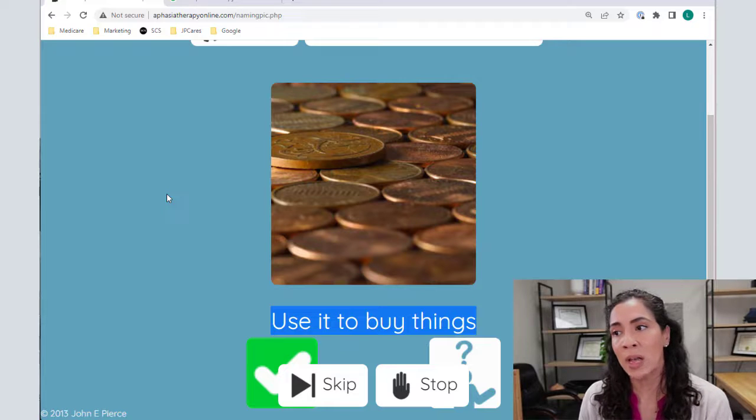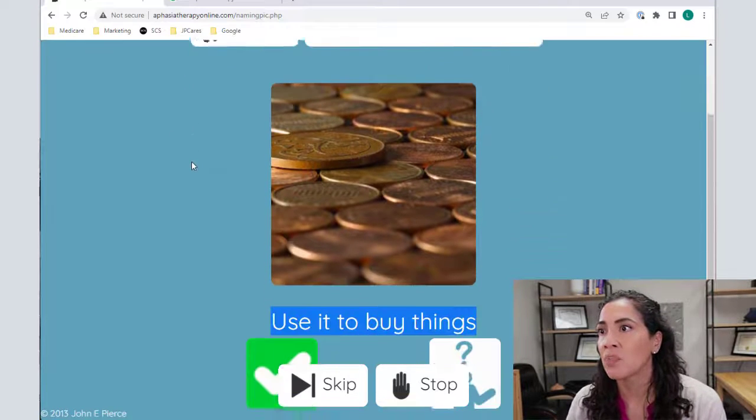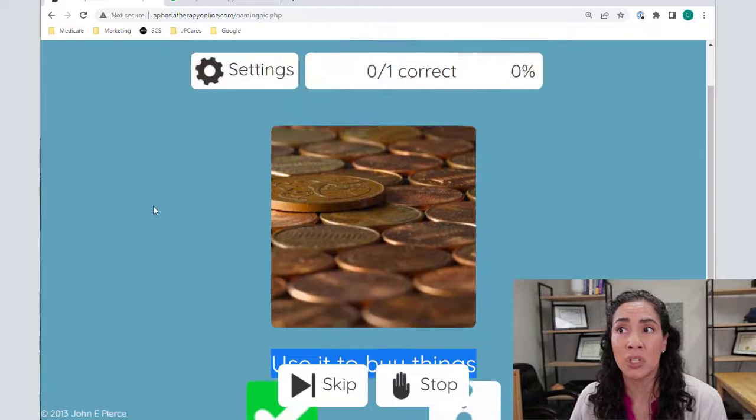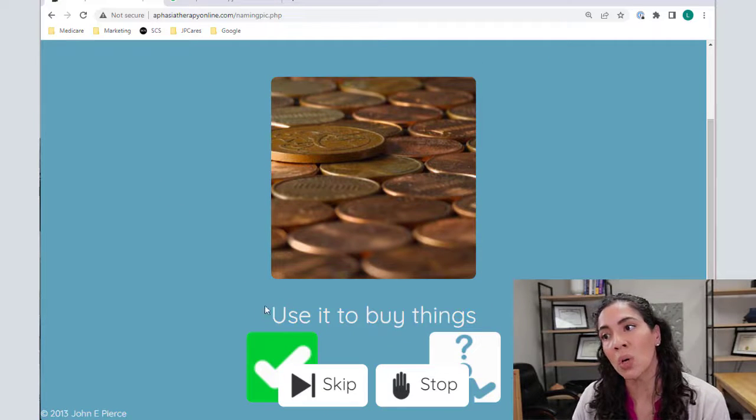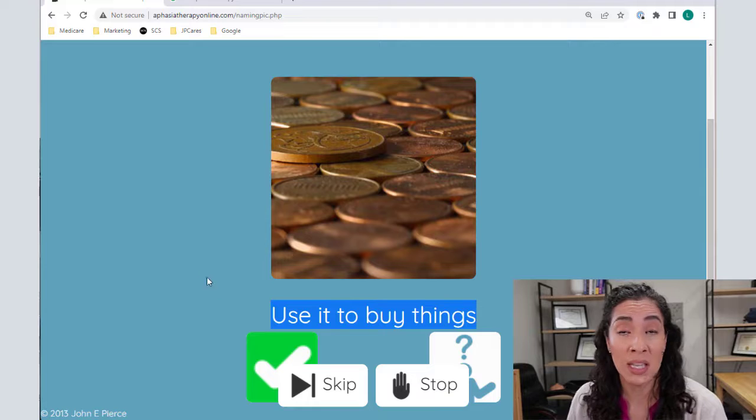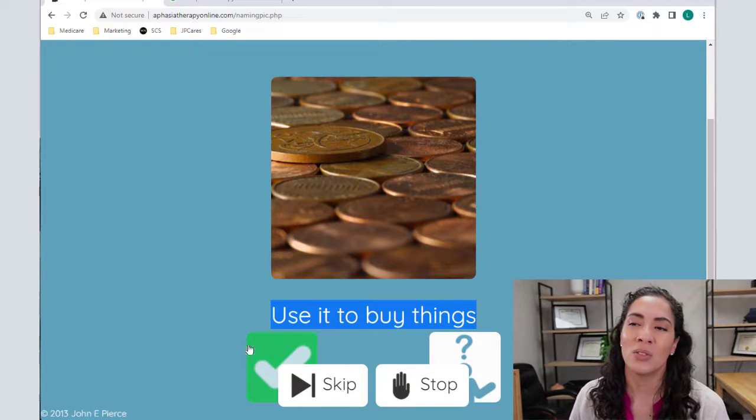With this one, I'm not seeing any option to have it read it out loud to you or to give you any other sound cues or anything like that. So, use it to buy things. If you can't read, you should have a partner help you with this. They can read that out loud, okay? And then if you can think of it, money, then they'll do the check mark.